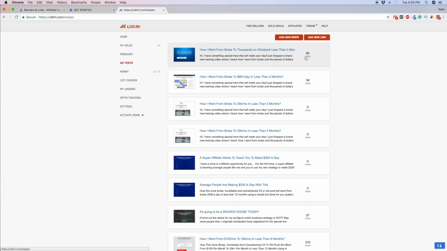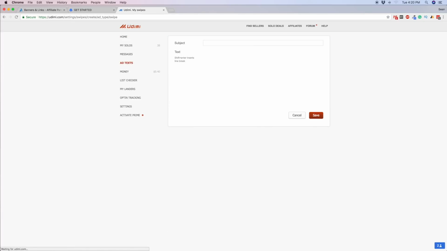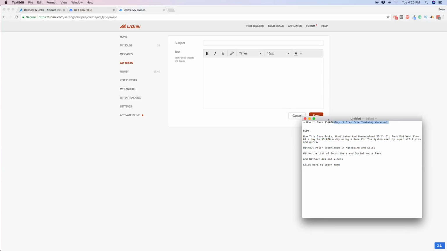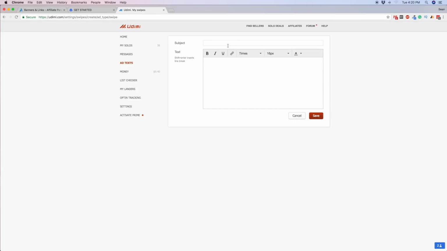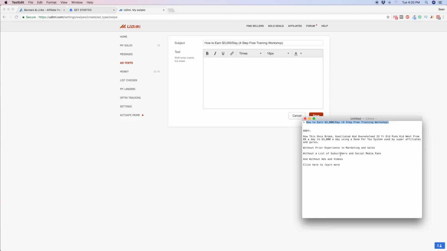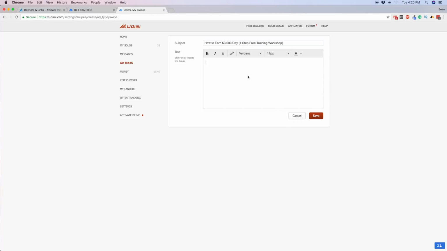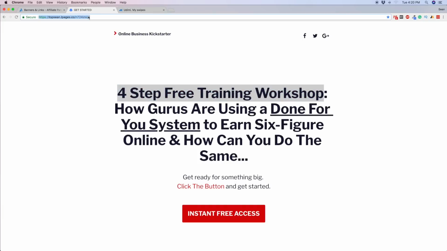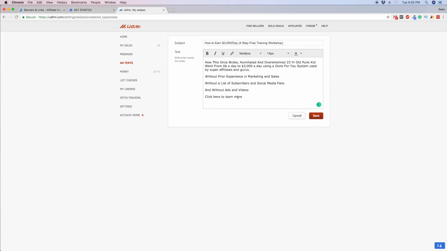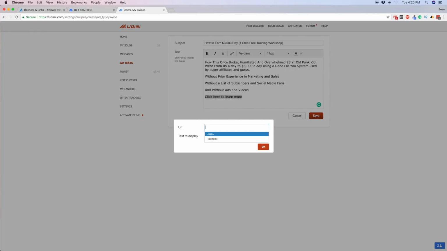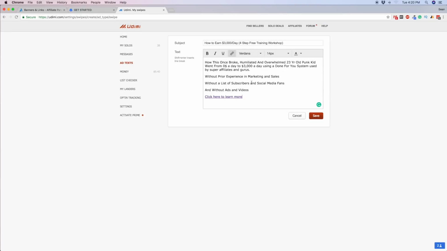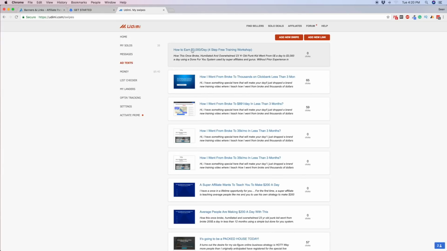So I'm going to go back here to add text and add new swipe here, and just add my stuff. There you go, that's my headline, and this is my ad copy, and I'm going to put my link. There you go, click here to learn more. Perfect. Now I'm just going to save this, and all right, just double check. There you go, that's it.